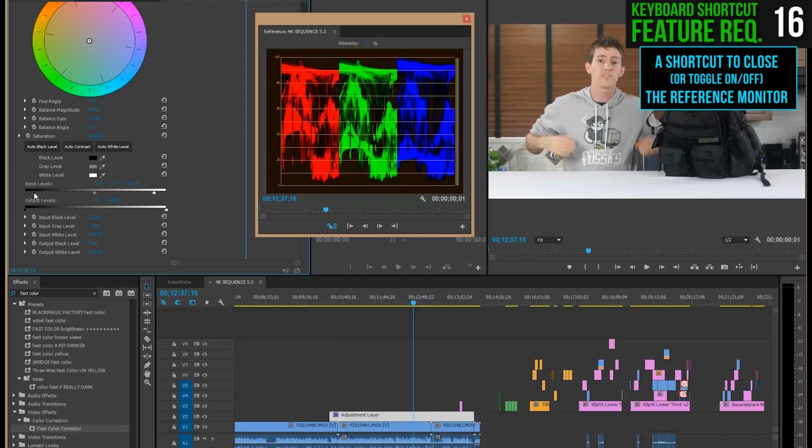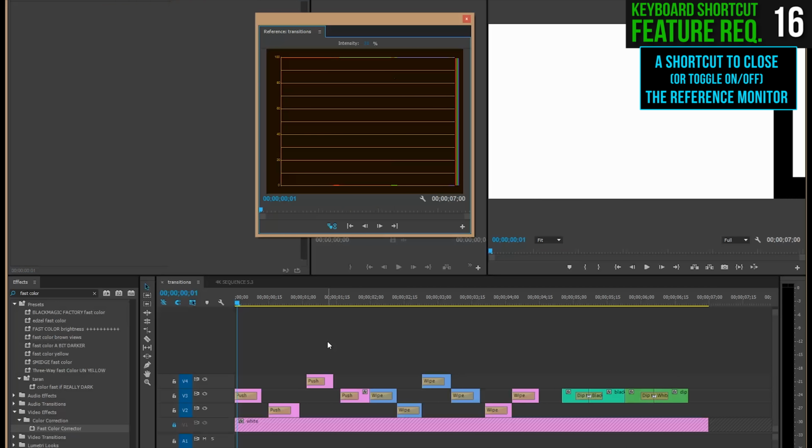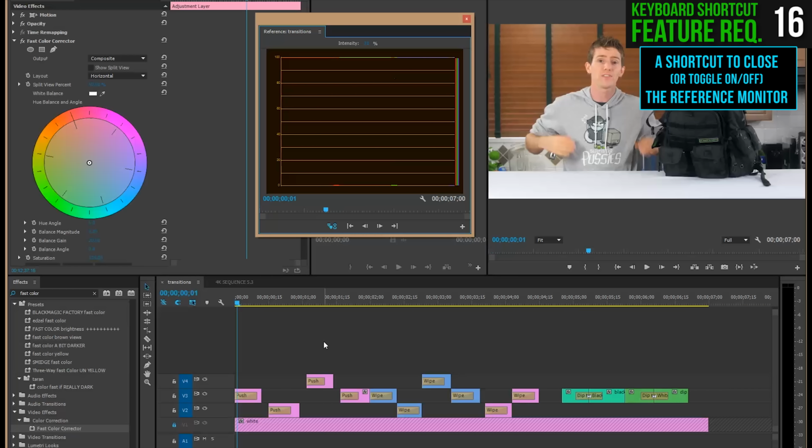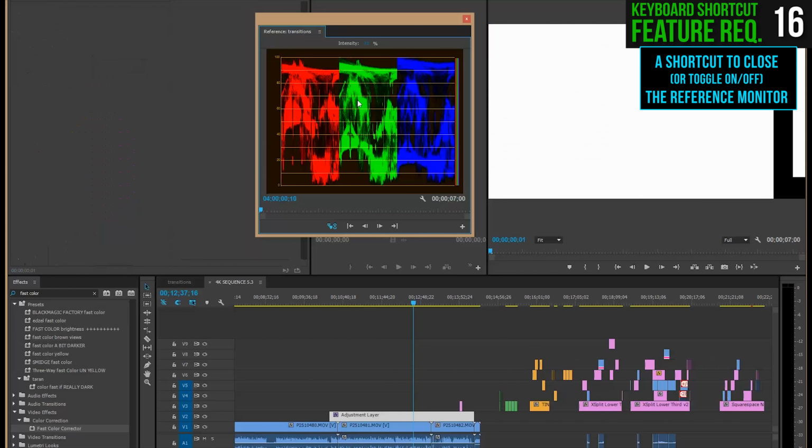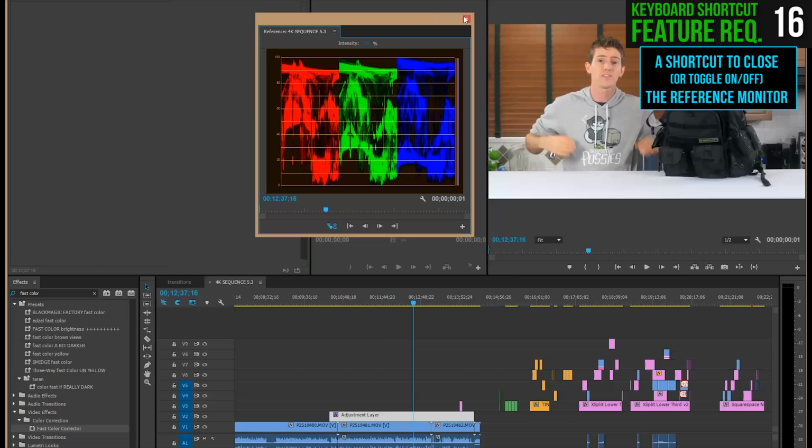Okay, so the reference monitor is obviously useful for color correction, and I use it for that a lot. The trouble with it is that if you have it on when you're not really using it, it kind of slows down Premiere. That's understandable. So once you're done using it, you want it to go away. I have a keyboard shortcut that makes this thing appear, but if I press it again, it just cycles through the timelines. You can't use the same shortcut to make it go away. You have to push the X.